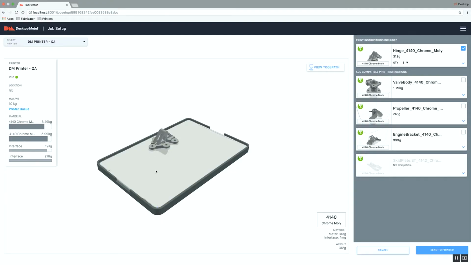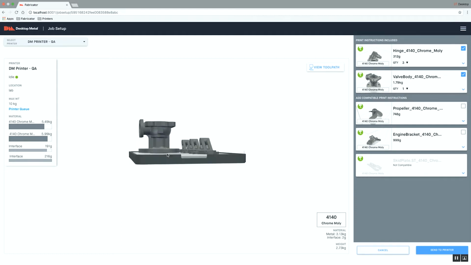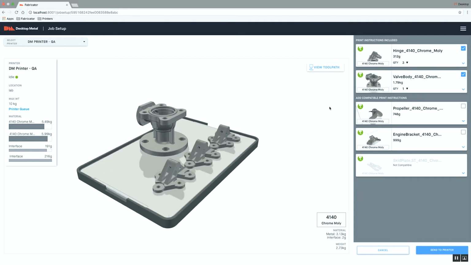So we're showing the part on the platform of the printer. I can print just one, maybe I want to print three, maybe I want to print some other parts. I can click on the checkbox of another part, and I can actually see the parts nested on the platform.